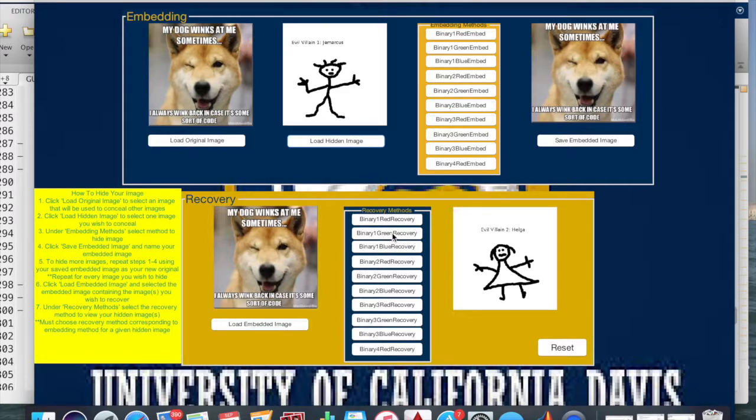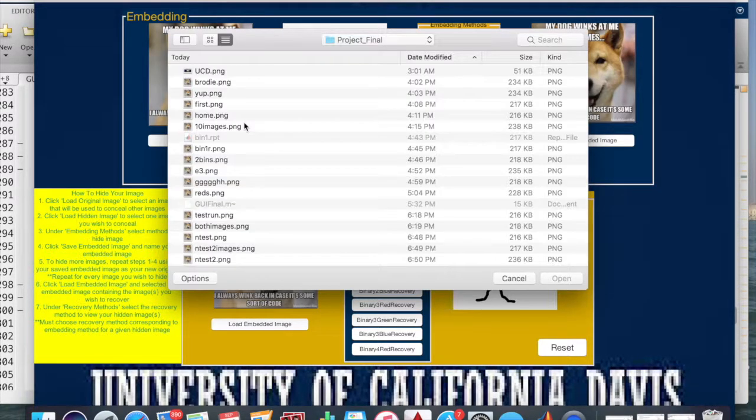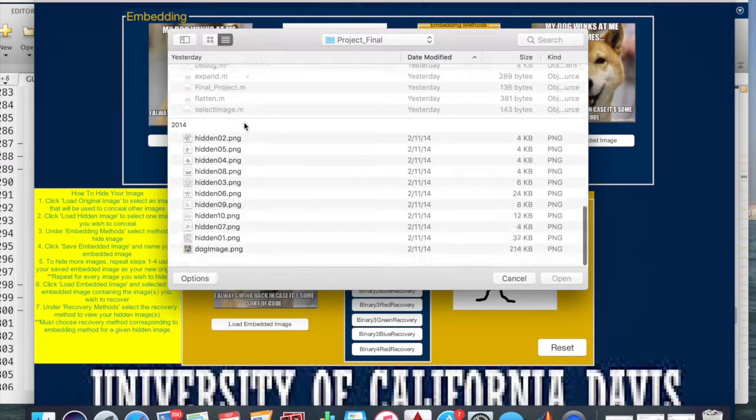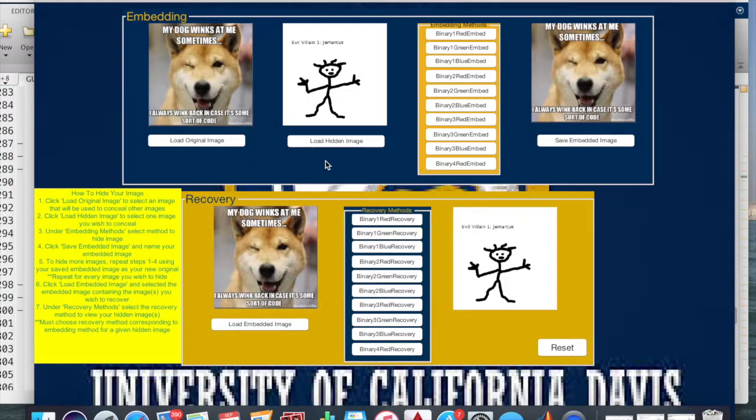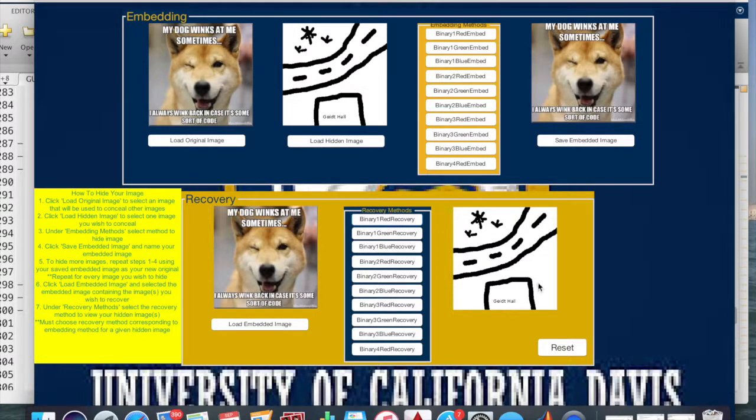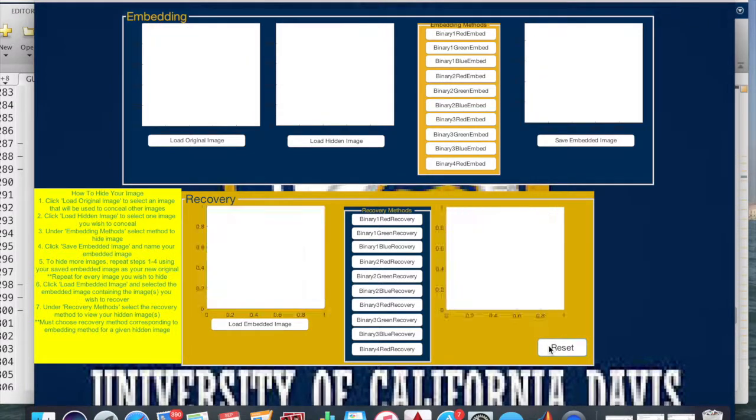And he's going to be in binary 1 green recovery. There he is, evil Jamarcus. And for the last one, we'll go over to hidden image 2. And that'll be in binary 1 red recovery. And there it is. And to reset it all, just to show you it works, there you go. And that is our GUI demonstration.